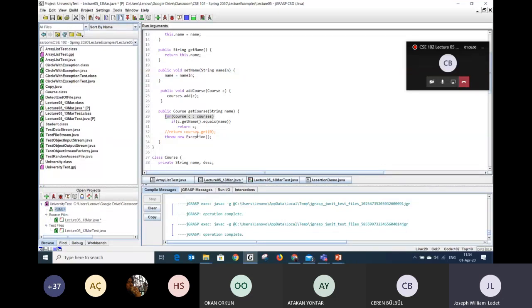Well, how would we not enter the loop? We would not enter the loop only in the situation where this was empty. So we want to test the get course method with some value of name where we haven't even added any courses yet. This would represent that edge criteria where we have 0 courses. We have a university, but we haven't added any courses to it yet. So what should happen if we search for a course but we have no courses in it? Well, we should get an exception.